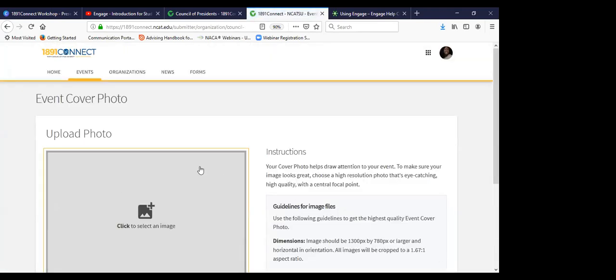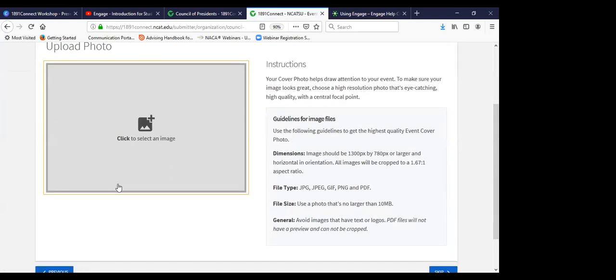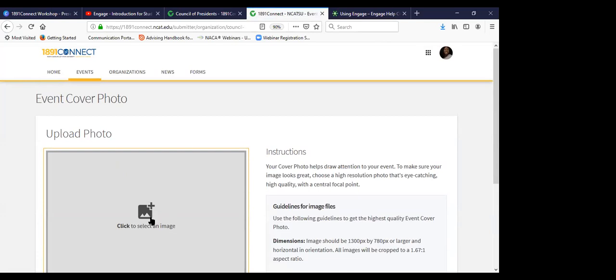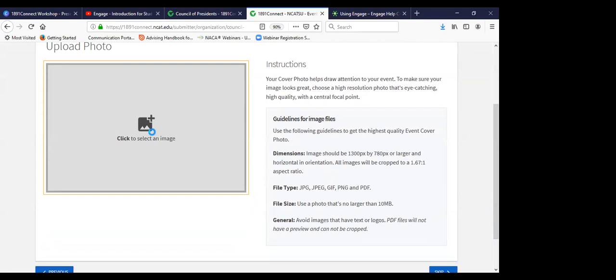Next, it will ask you to upload a cover photo. So this is almost like uploading your flyer. And that's what I do. I upload the flyer because this is what students will see. This is what other people will see when they either click on 1891, when they download the app for events that are around campus. 1891Connect does come with an app where you can see events that are going on around campus. This is the graphic that students will see.